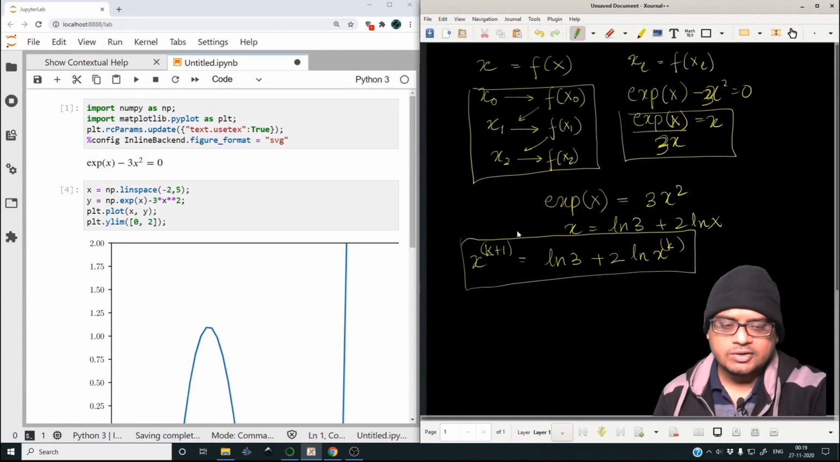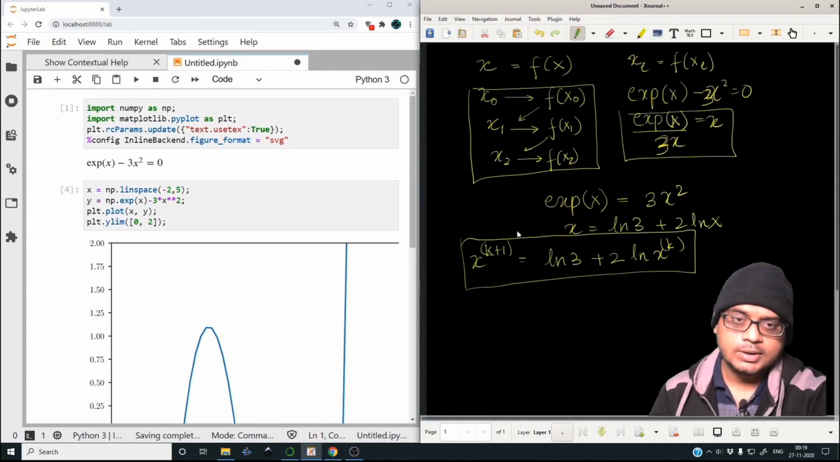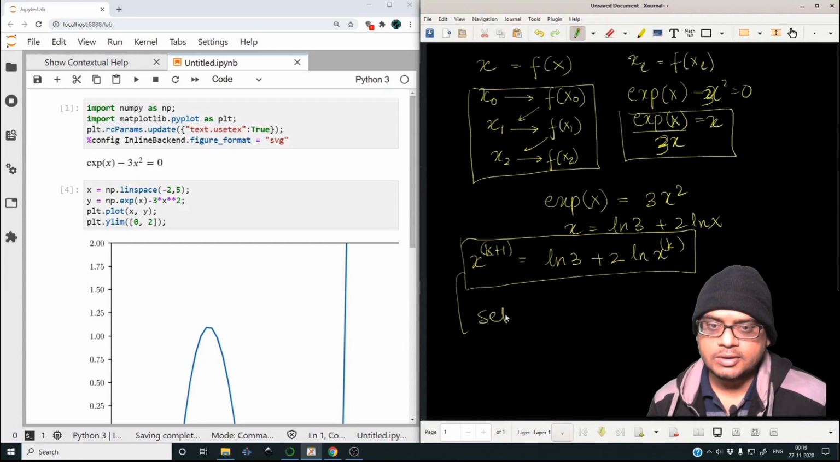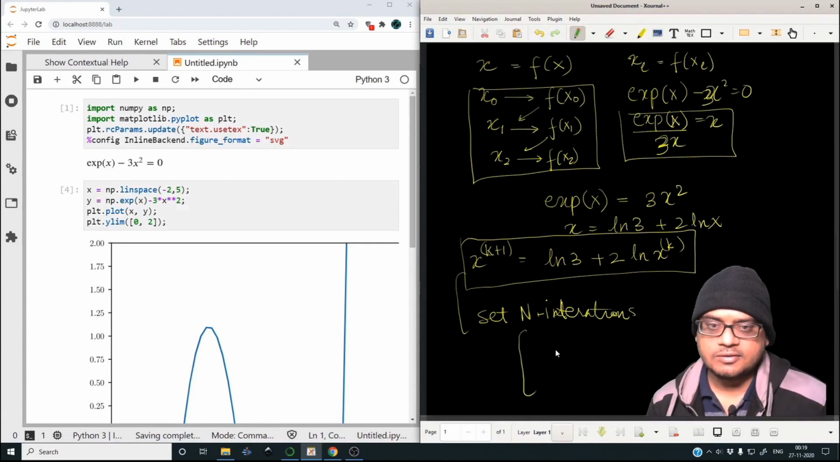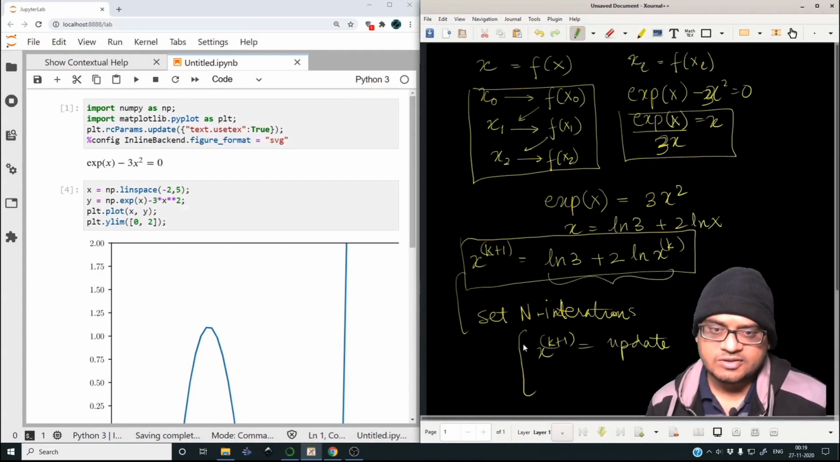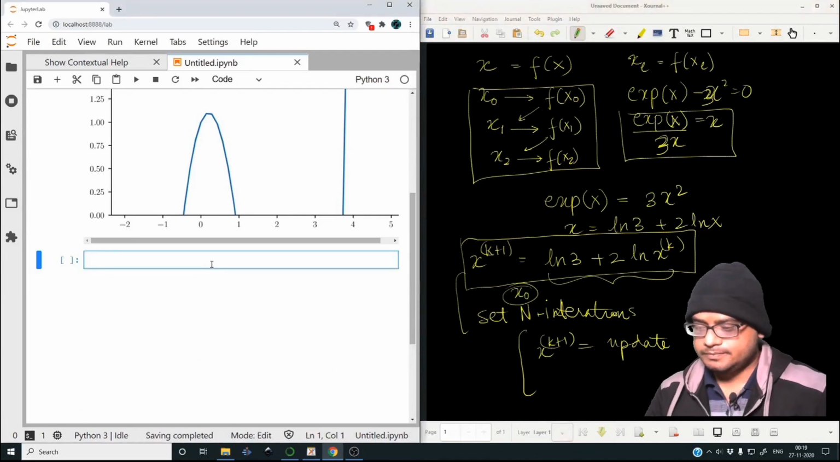So this is how these iterations are going on. So it's quite easy to encode. You can imagine that you just need to run a loop. You just need to set a number of iterations and run a loop. Inside this loop you will do an update of the value of x. So this is the particular update, and obviously you'll enter the loop with some value of guess. All right, so let me do that.